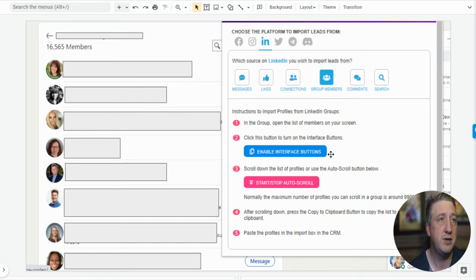And you can capture the people's profiles from messages, likes, connections, so the people you're connected with, group members. So what I'm on here is a group, right? And there's 16,000 people in this group, and it's a group that's specific to my market, right? It's in the senior care profession, and comments and searches. So you can search in LinkedIn itself and then collect all the information that's on that search page. So it's really easy, in minutes, you can collect 16,000 names, right?